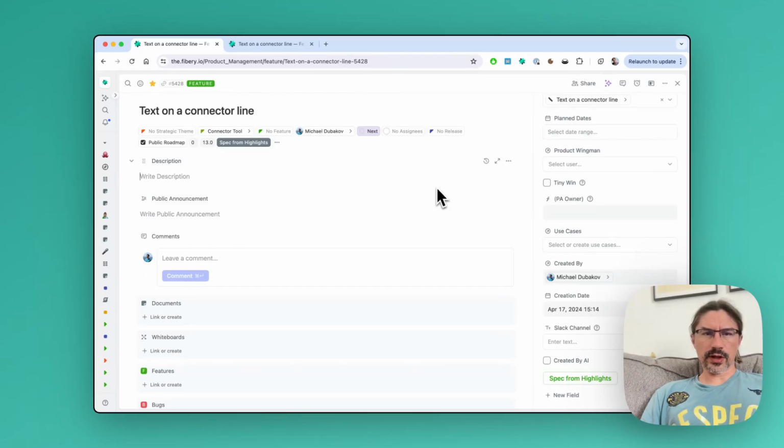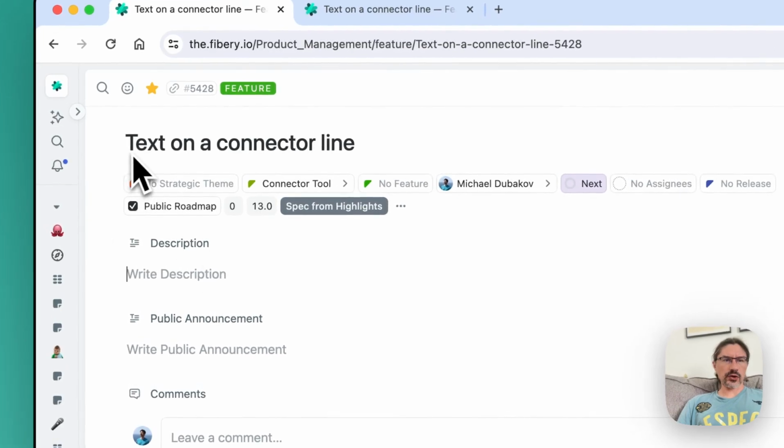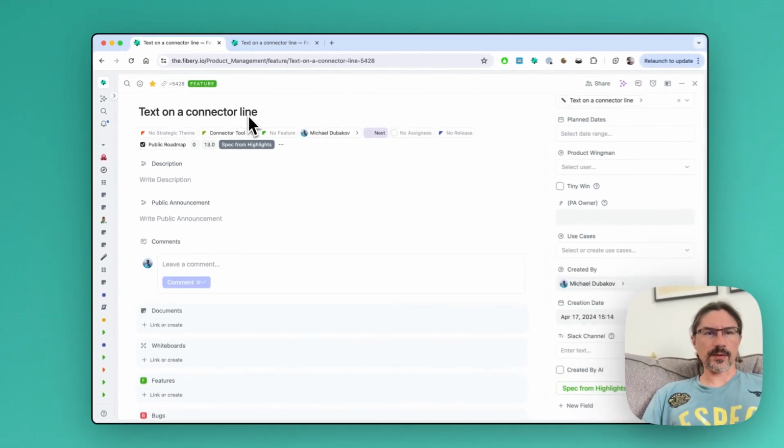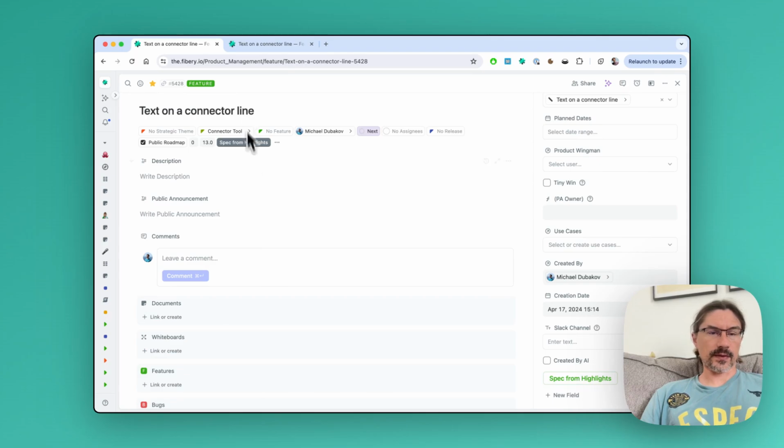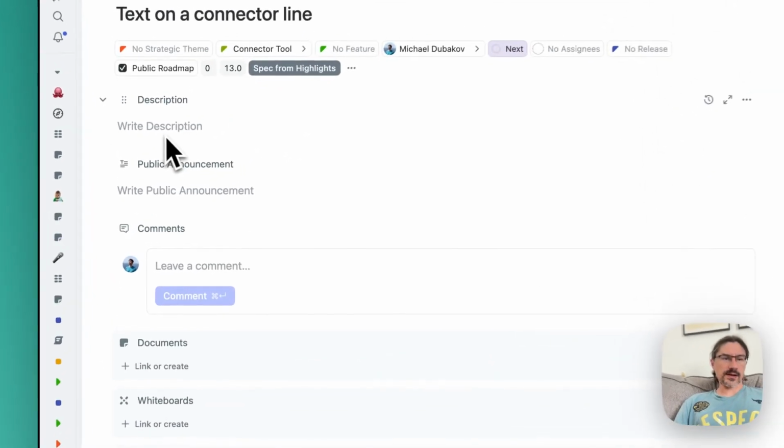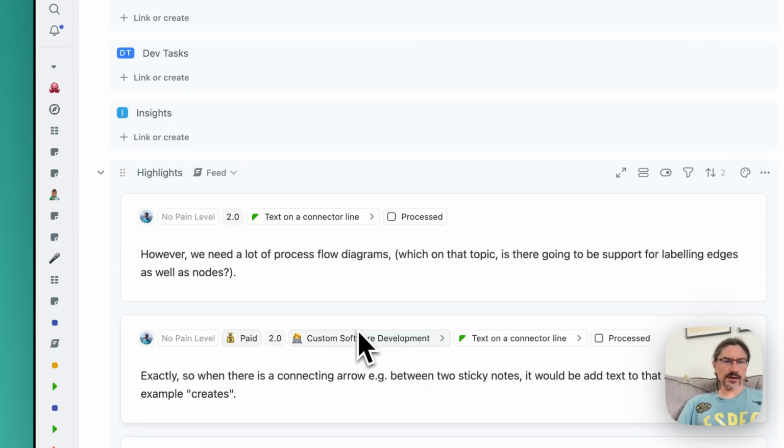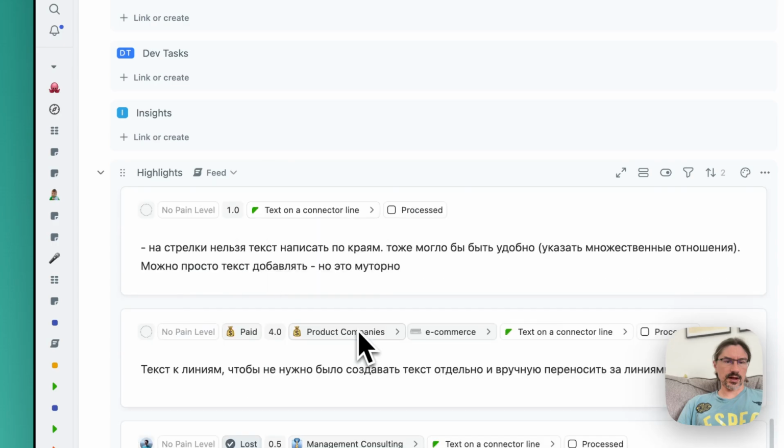Let me show you how you can generate a feature specification based on linked feedback. So we have a feature, text on a connector line. This feature is related to whiteboard. So people want to put some text on a connector line. The spec is empty, but we do have some linked highlights.